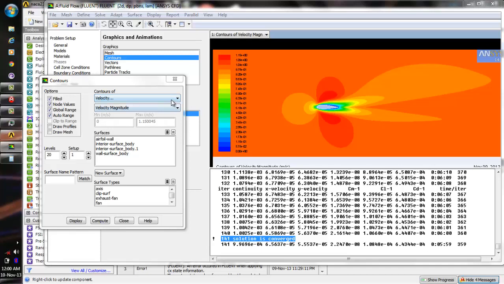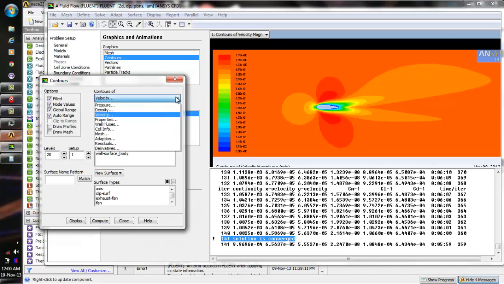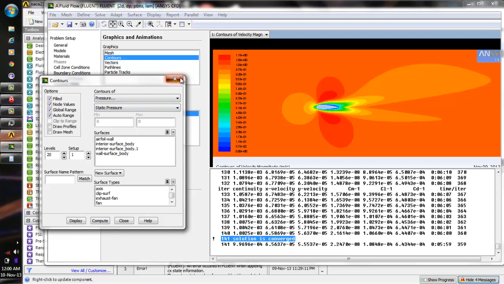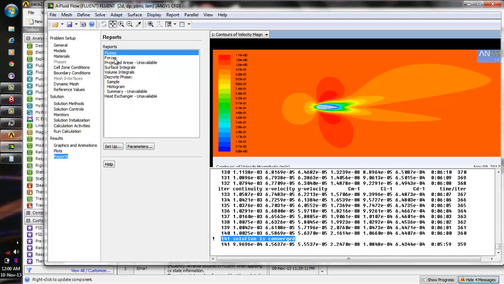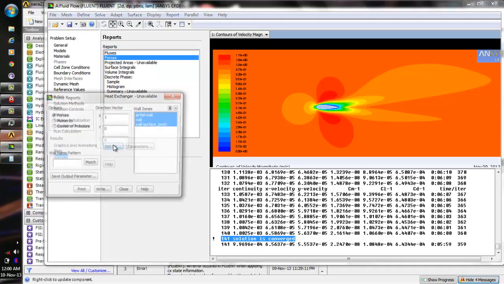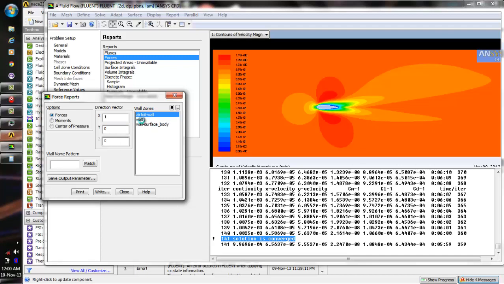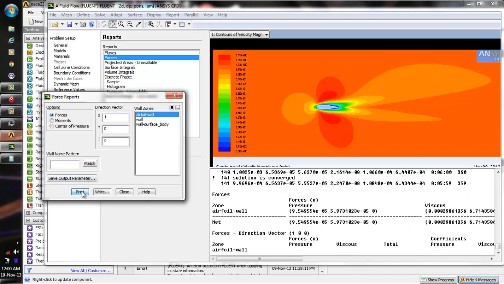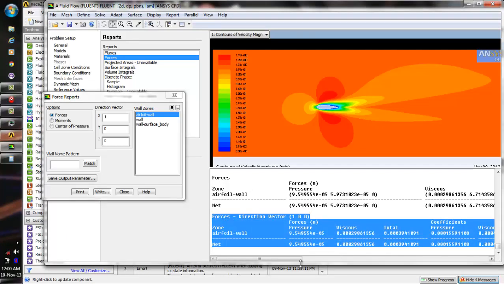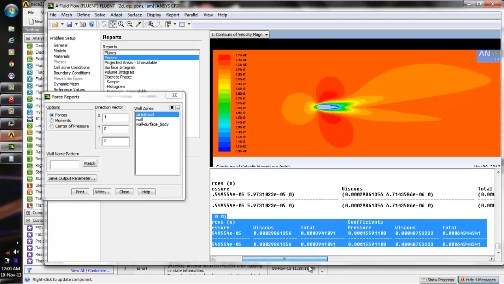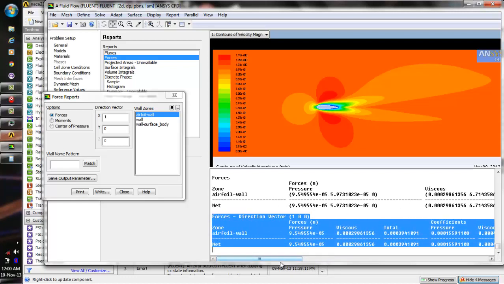This is how exactly your velocity is varying. So these were the contours. Now we go for reports, forces, setup, forces over the airfoil in X direction. So we have the drag force over it. This is your drag force, the total drag at alpha equal to 4 degrees.